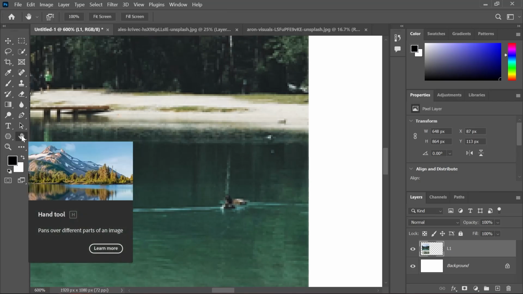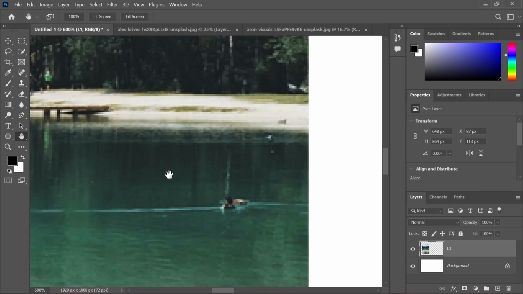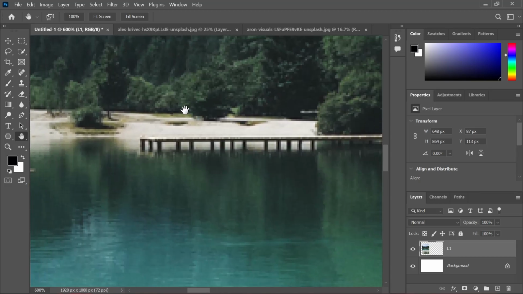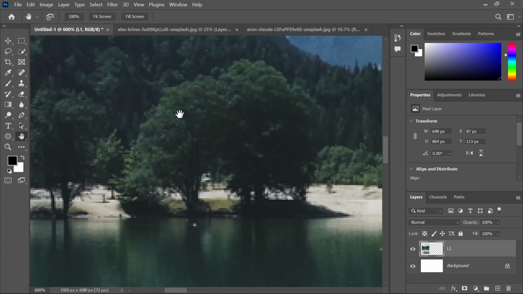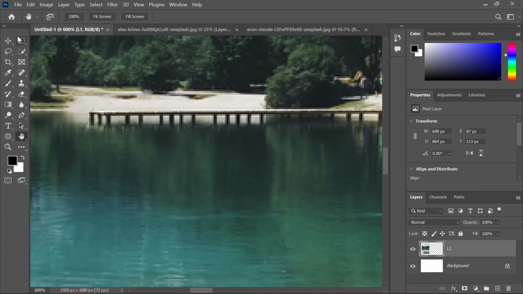We have this hand tool. Its shortcut key is H. You can see it right here, and we can just click on the hand tool and then pan here and there. Or there's an alternate method, which is another keyboard shortcut. Just try to keep remembering it.